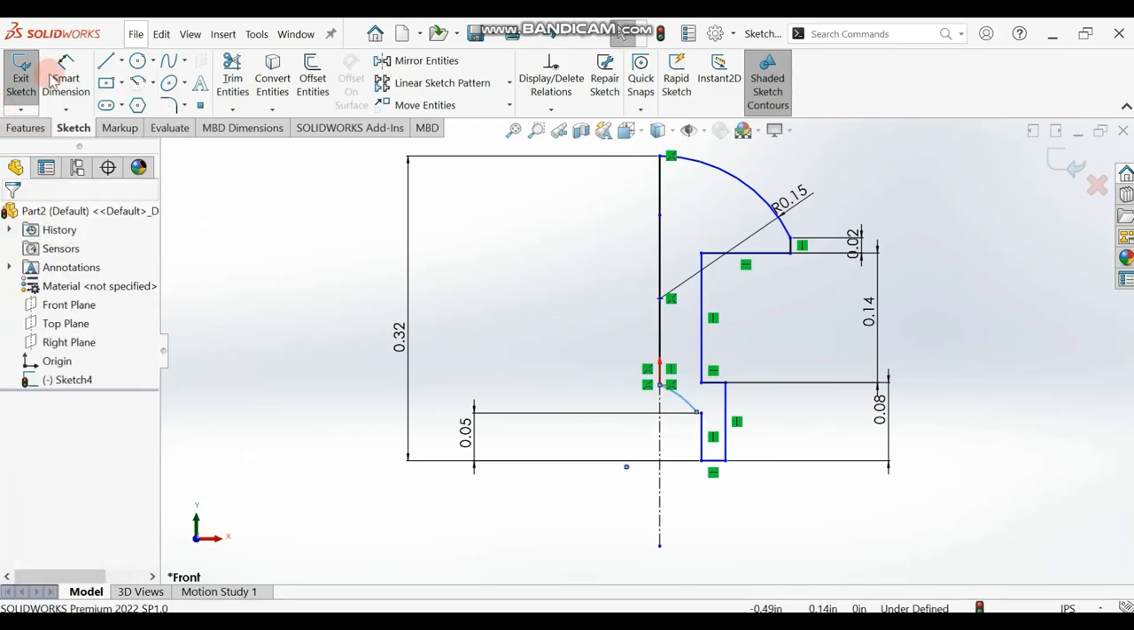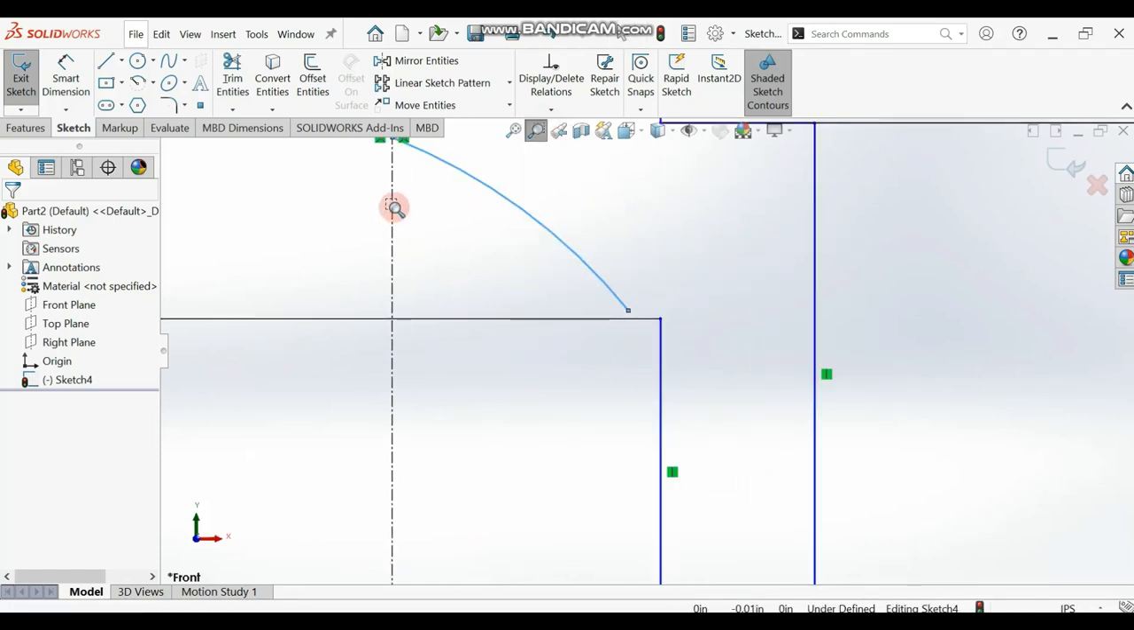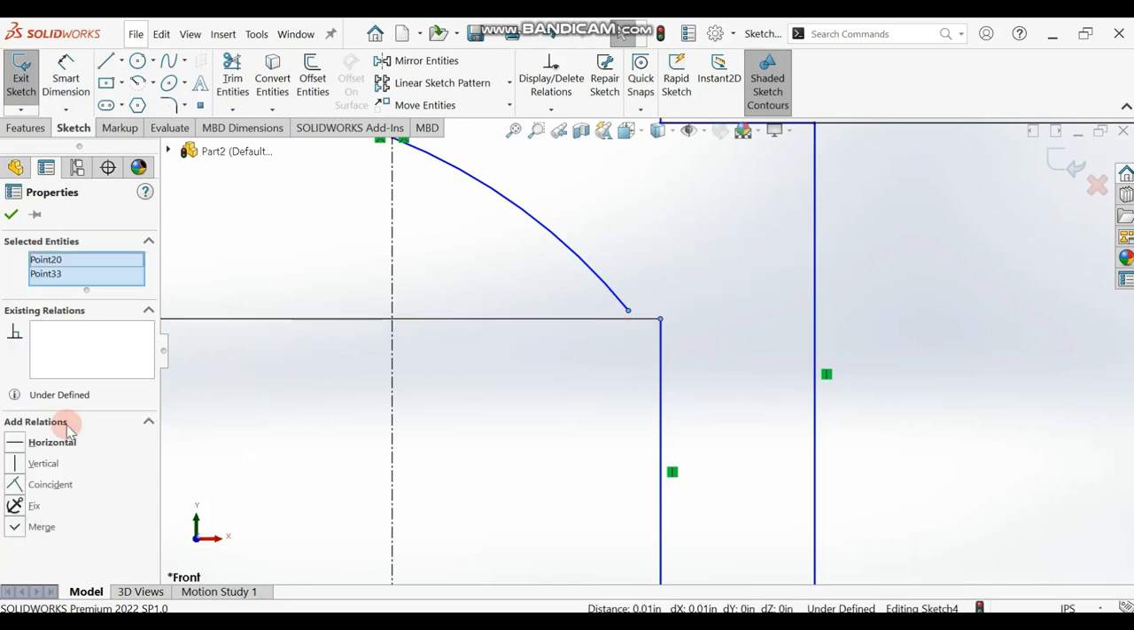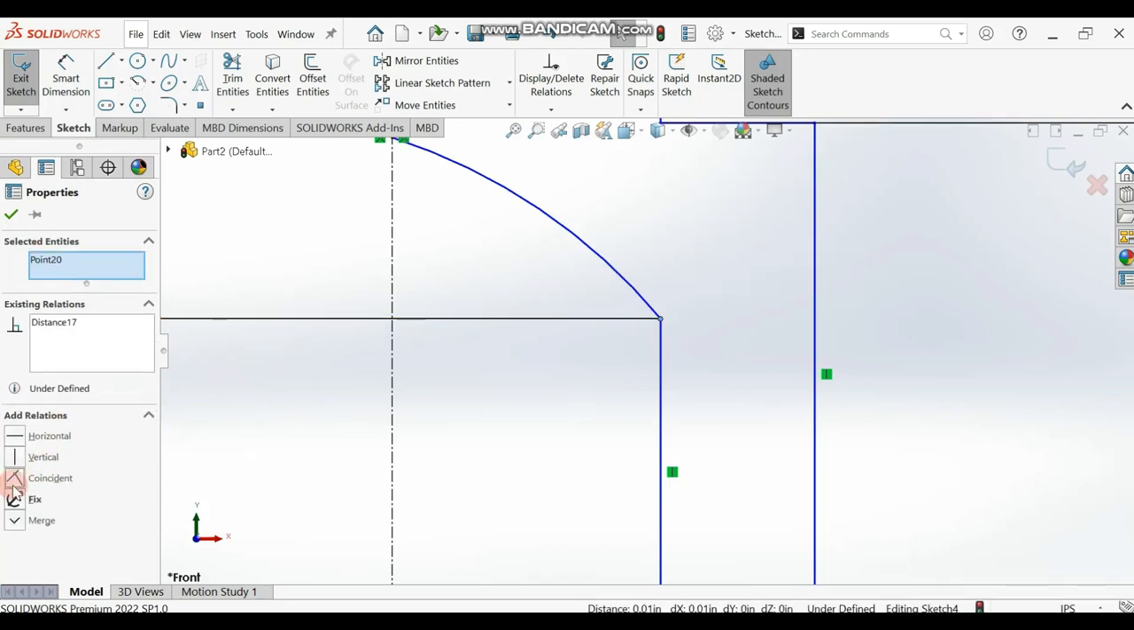And check. So let's make these 2 points coincide. You can use your zoom to zoom this part a little bit. Then click on this point. Press your control key and click on this second point. And make them coincide. Yeah, like that.